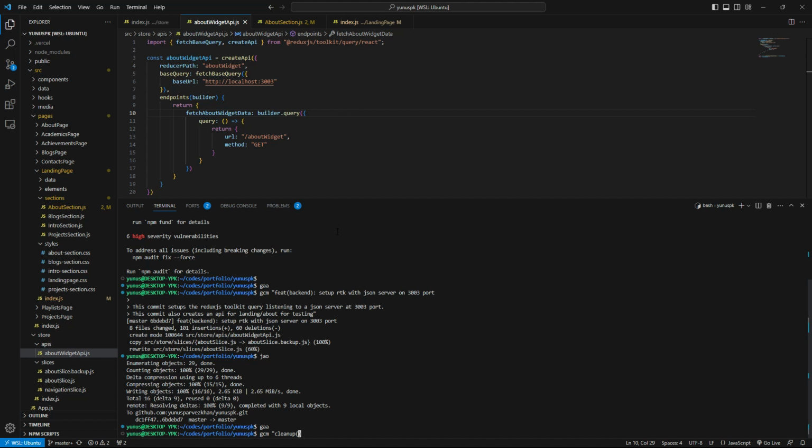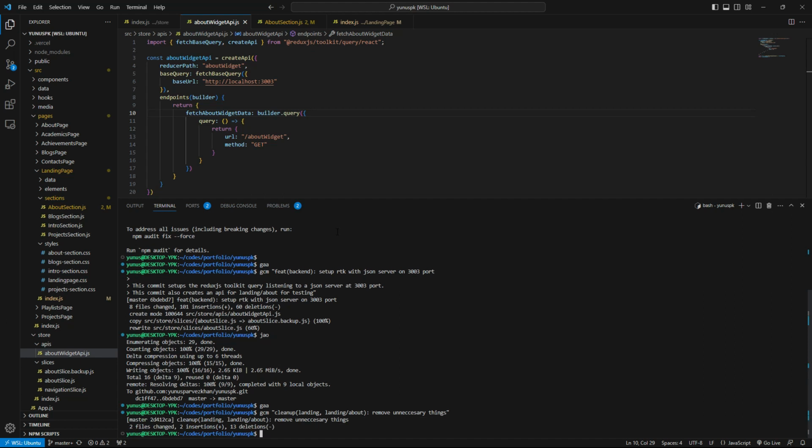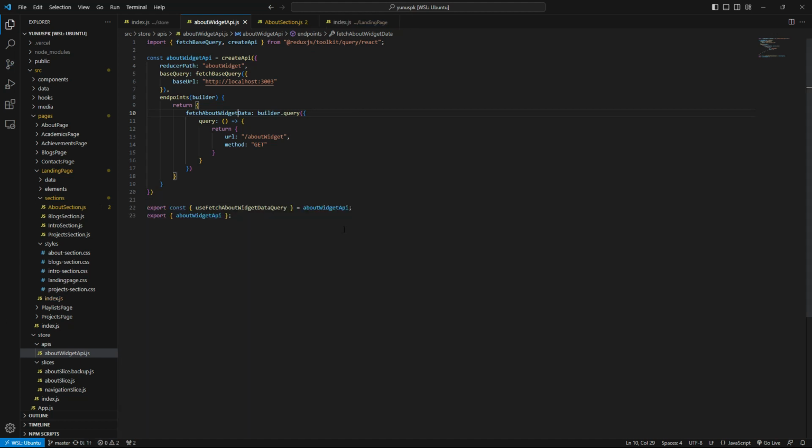And it's a cleanup about what? It's a cleanup in landing, comma, landing/about. Remove unnecessary things. Push that.